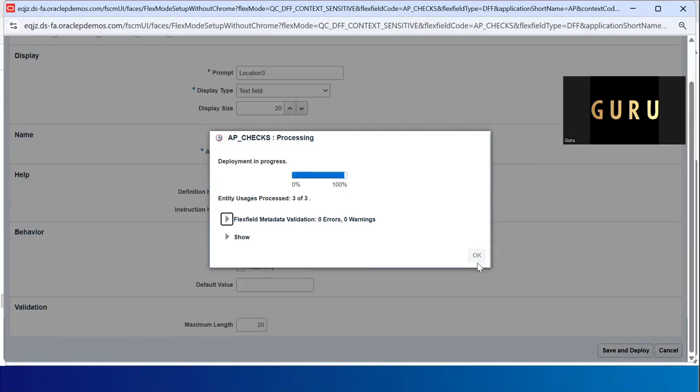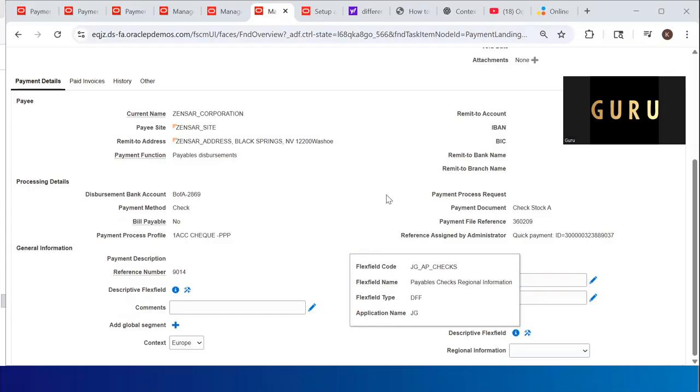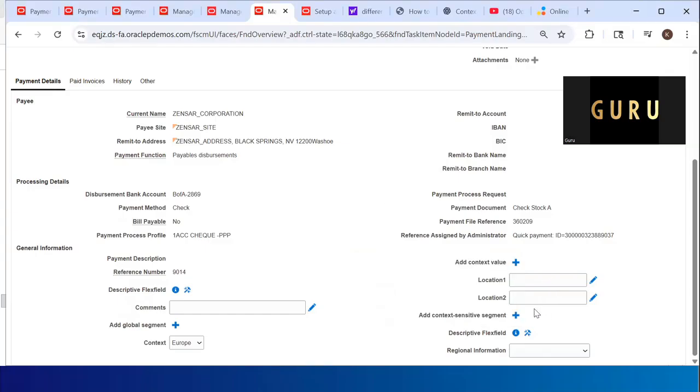So now this location 3 will get added into the Europe section. In case I want to add India as a separate location under the context, then what we have to do is create a context. We have to add the India value into the context. So let me show you once this deployment is successfully done. Okay, deployment is successfully done. Now one more location has been added. Since I have not logged out and logged in, it's not visible now.